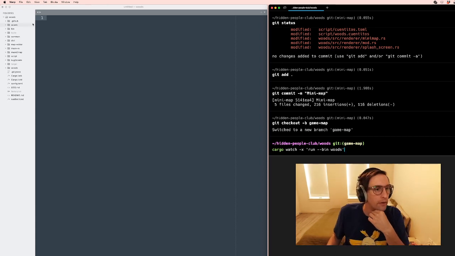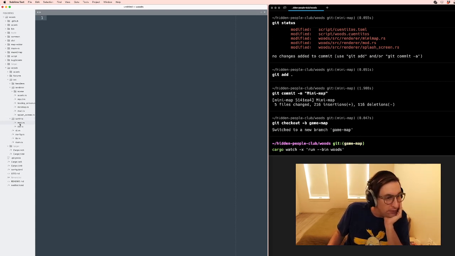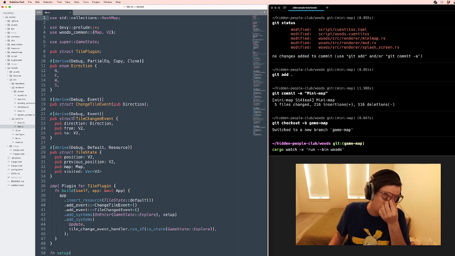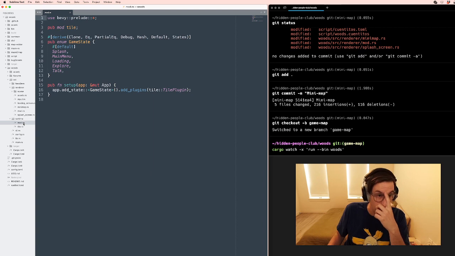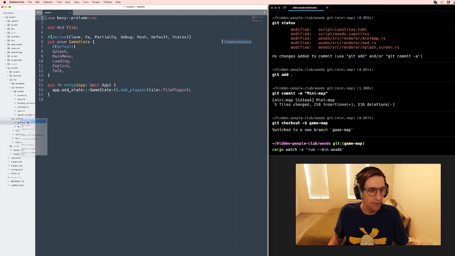So what we want to do then here is to make sure that we have a runtime state that we can use to tell the game that we are showing or not showing the map. And then in the renderer part, we want to implement the logic for rendering the map itself. So let's begin by creating the runtime part, which is very, very simple.